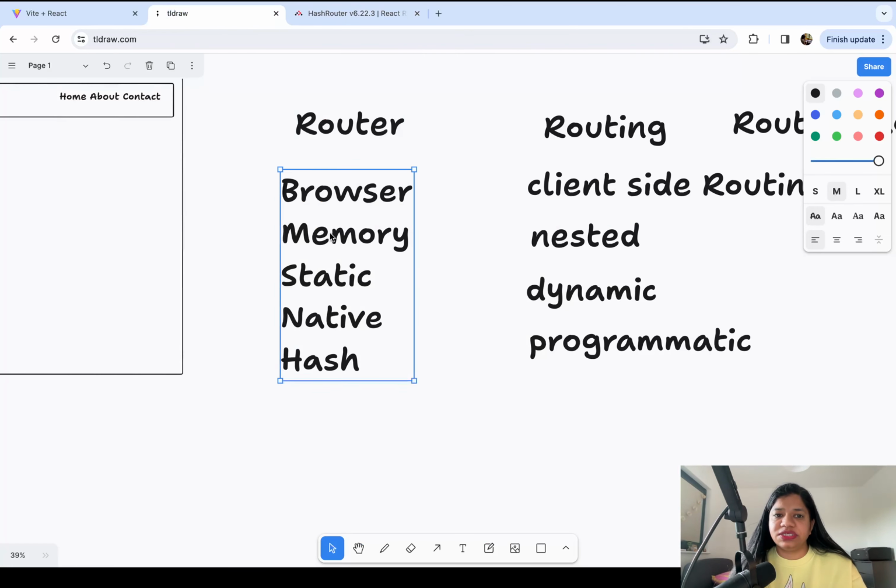Memory is when the request is going to the memory. Basically we use memory router for testing purposes. Static is for your server side, when you want the server to return your URLs. Native is for when you are creating a React Native application, in that you want to use it.